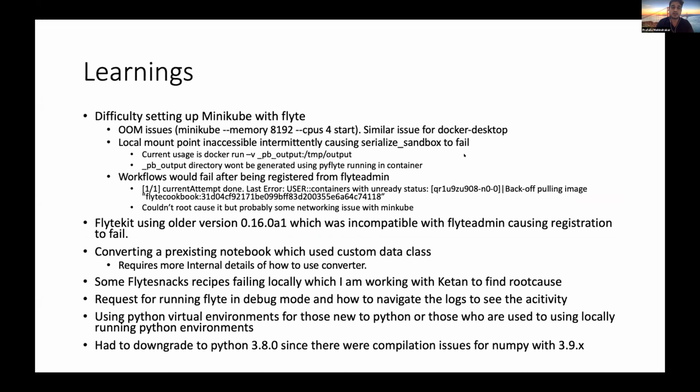Also with Minikube, I was seeing at certain times that the mount point we use for the serialized sandbox would not mount correctly, so the local file system wouldn't be reflected when the container was run. So the register or serialize step wouldn't get any output files from the protobuf output generated in the previous substage. This was very peculiar and intermittent. When I switched back to Docker Desktop, this issue no longer happened.